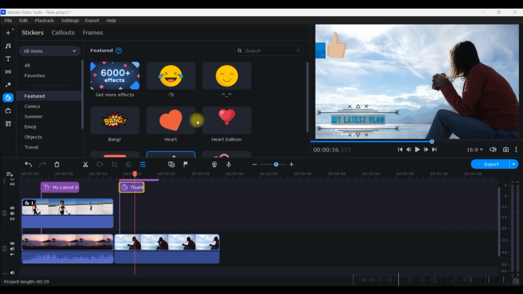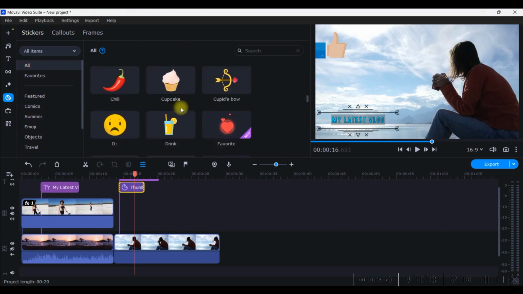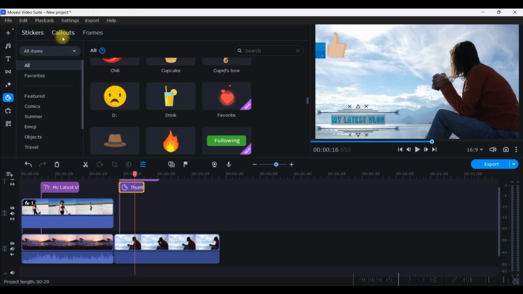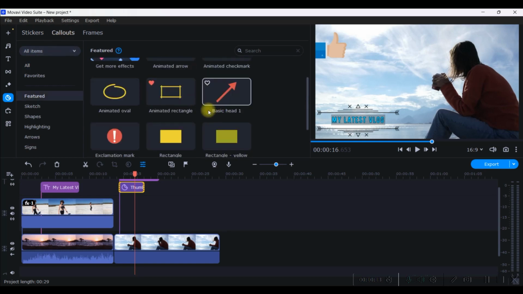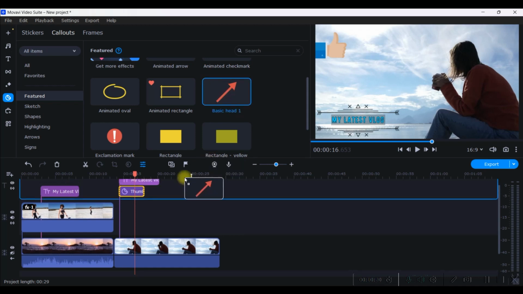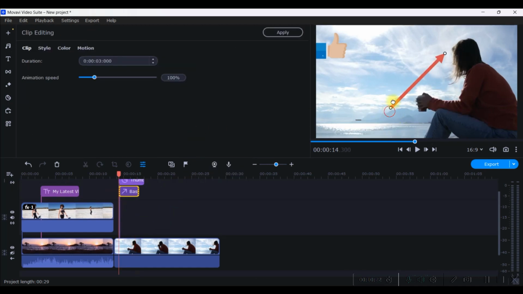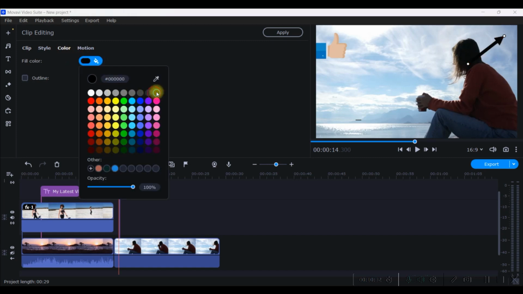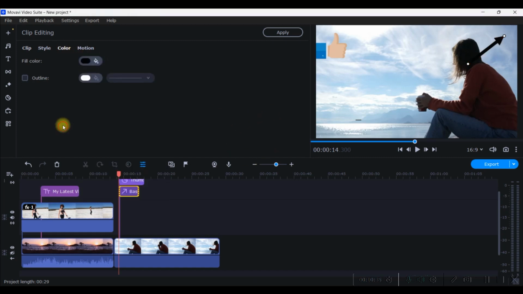There are many different stickers available here. You can just explore. You can go to all. You will get all the possible stickers. If you want, you can use them. Second is callouts. Callouts are basically used to indicate a particular place, or you can indicate some particular text somewhere. So these are the callouts. You can just drag and drop it here, and if you want to show an I button or something like that, you can just position it here. You can change the animation speed as well. You can change the color as well. So it's up to you how you're going to use it, and this is all about callouts.